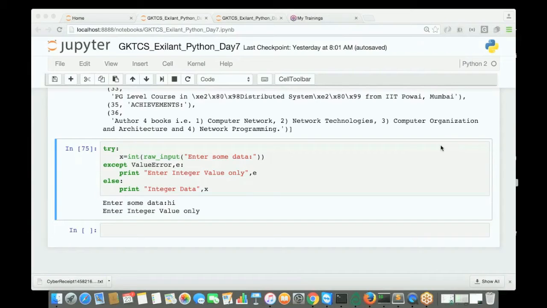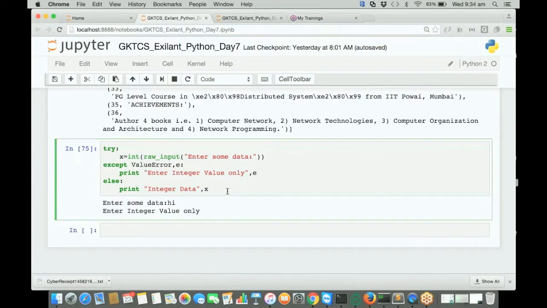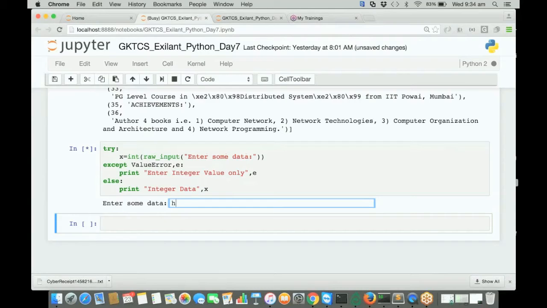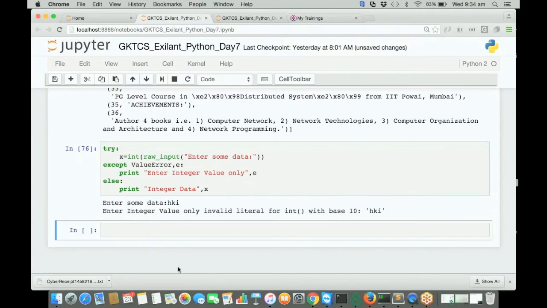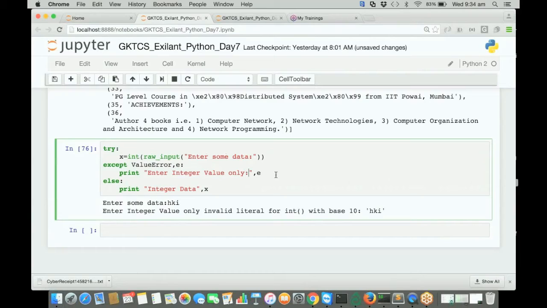Now the value error object is created just by putting the comma E here. That's correct. So now you can print it also. If I say hi, hello, whatever it is, you can see "enter integer value only", and after that the object value is printed here, just to give the idea.